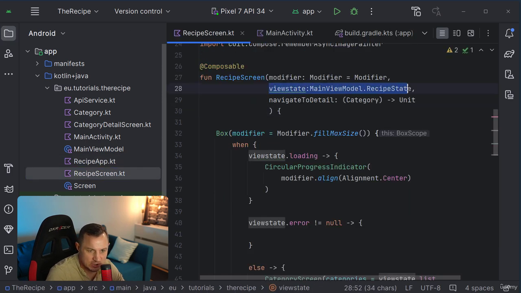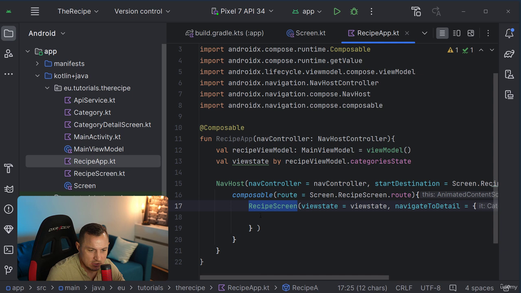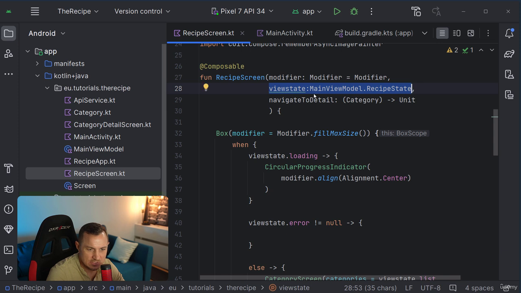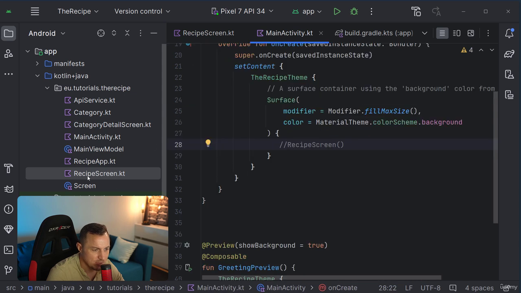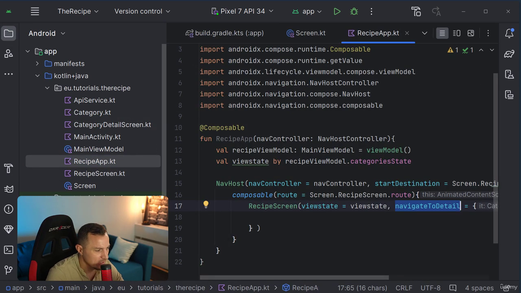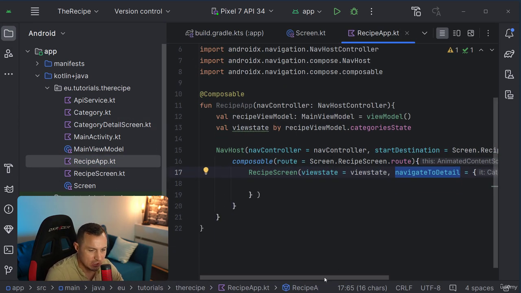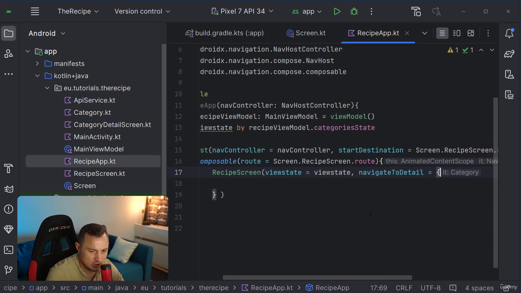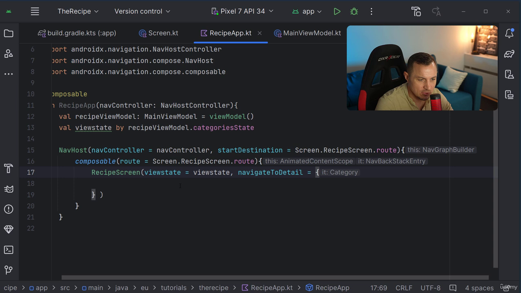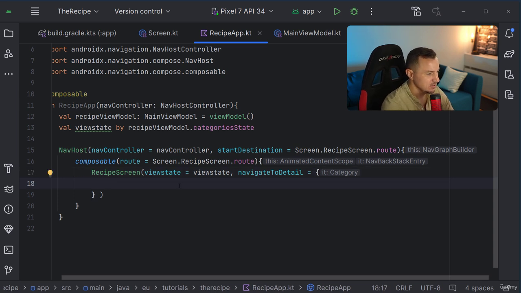We said, hey, we need the view state. Now you get the view state, and you need to now implement what navigate to detail should do, because that's what our navigate to detail needs here. It needs the category, and then it will execute some code, or we need to implement what it should execute. Now, what should it execute? Well, actually, we want to move from one screen to another, right? And we get the category here. You see, we get it category. Well, we're going to require this category, and we get the category.